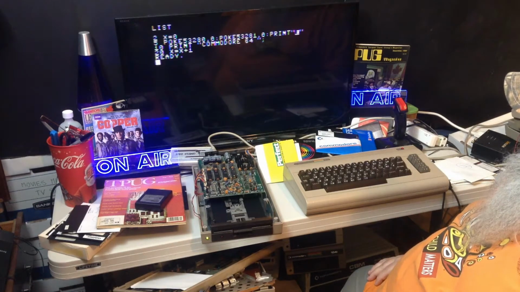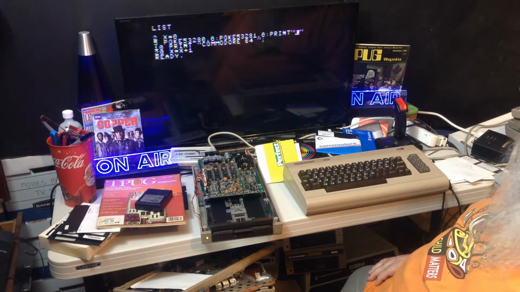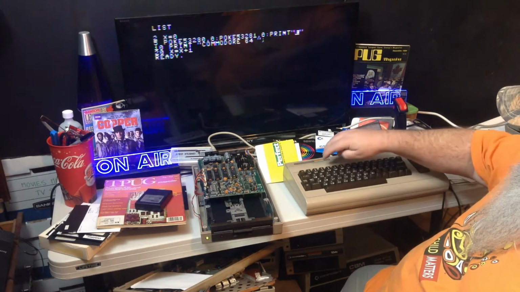So, we've set X to 0, we have changed the screen color, we have changed the background color, we have changed the cursor color, and it's ready to print Commodore 64. Isn't it lovely? Then we put in a little counter, x equals x plus 1.